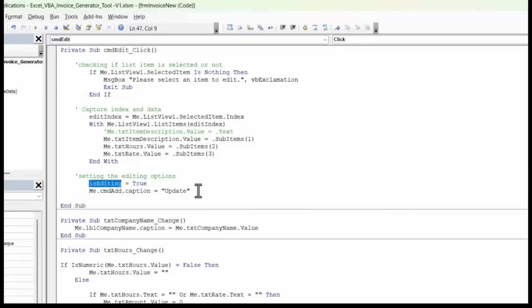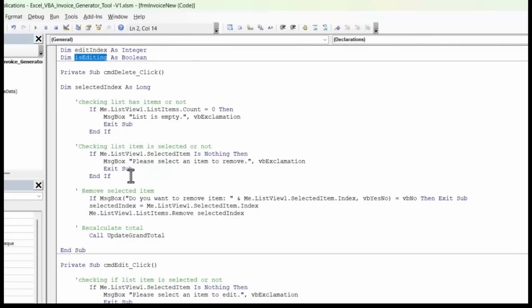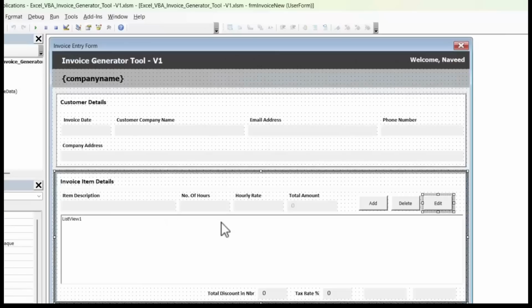Let's create this variable as a module level variable. Go all the way to the top here and create that variable as a Boolean type. Now, whenever the user clicks on the edit button, we'll know that we are in edit mode. Once we set the is editing variable to true, we'll change the caption of the add button to update. If I go back to the user form, initially the value of this button is add. Once we click on the edit button, this value will change to update. So dynamically we are switching the caption of this one button between add and update.